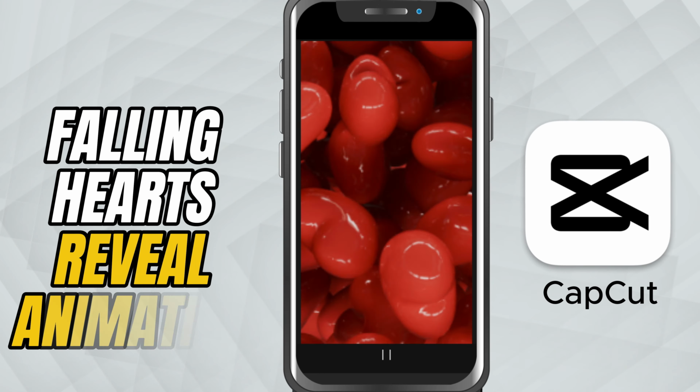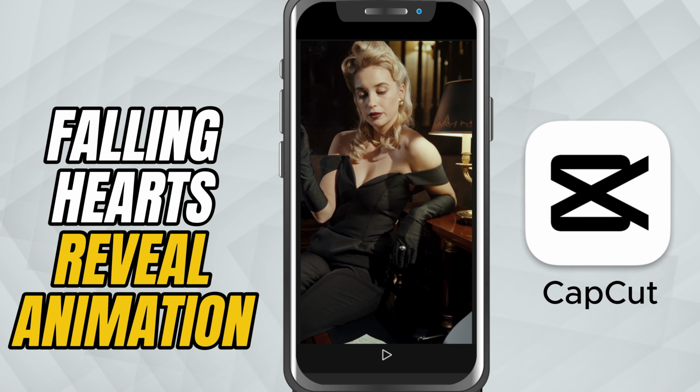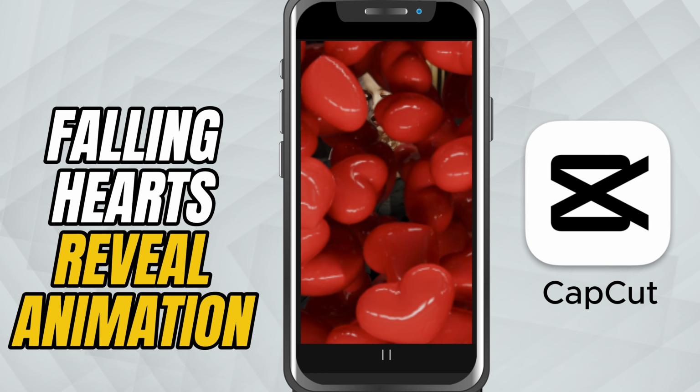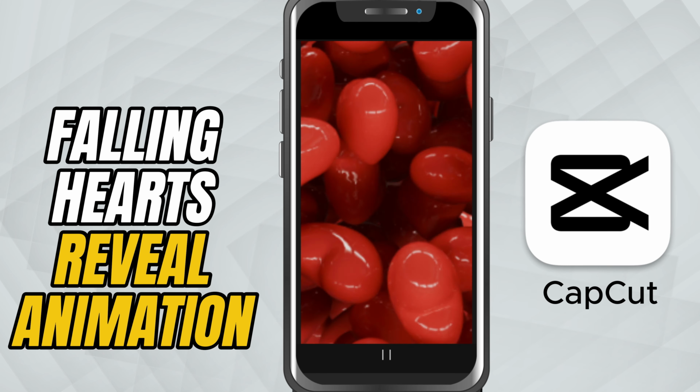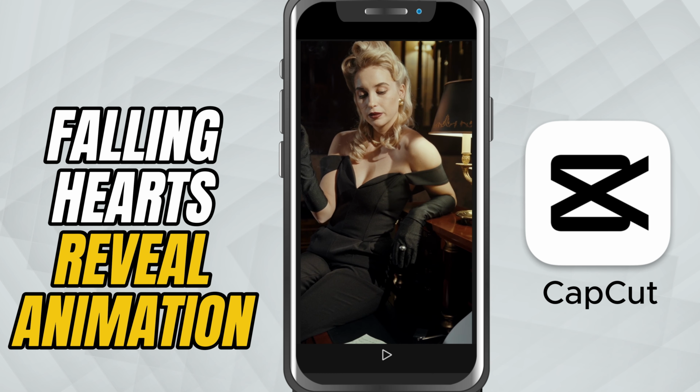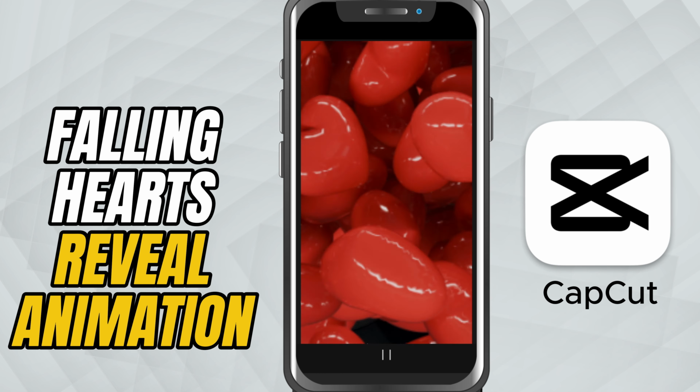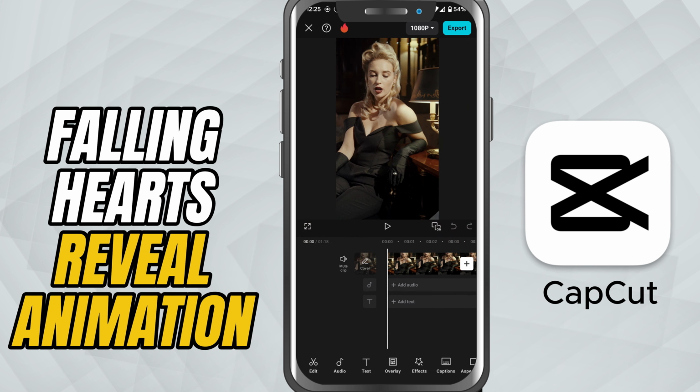In today's video, I'll show you how to create a soft and romantic opening where heart-shaped elements gently fall onto the screen and reveal your video in a warm and emotional way. First, open your project in CapCut Mobile and make sure your video clip is placed right at the beginning of the timeline. This effect works best as an intro, so the falling motion feels natural.